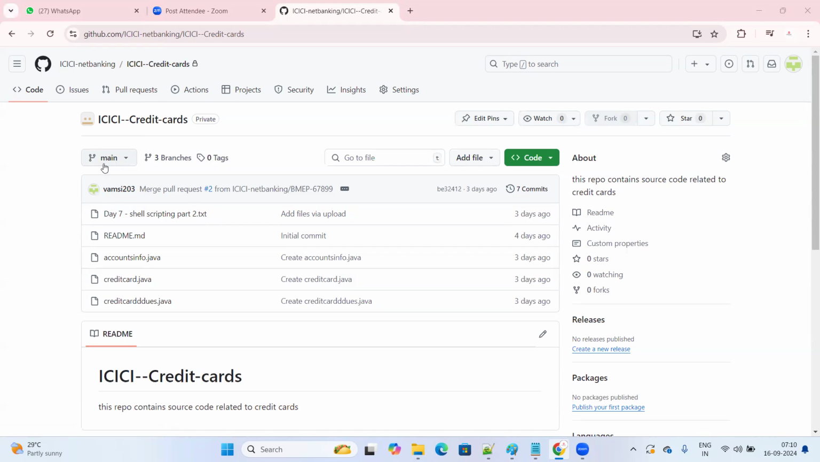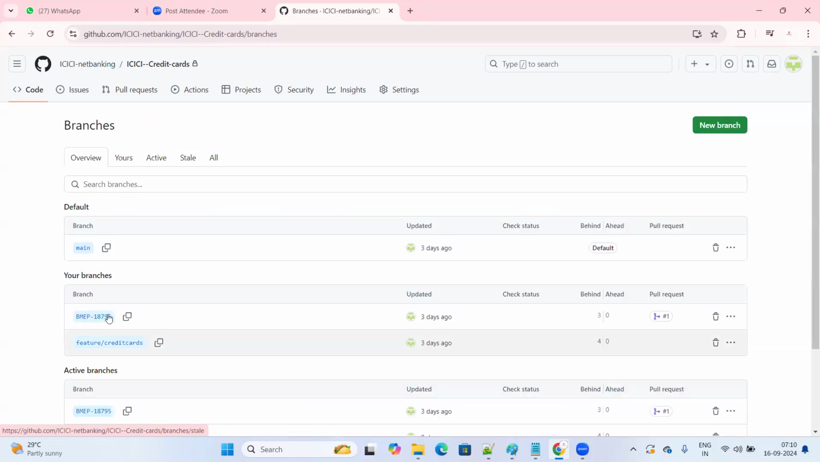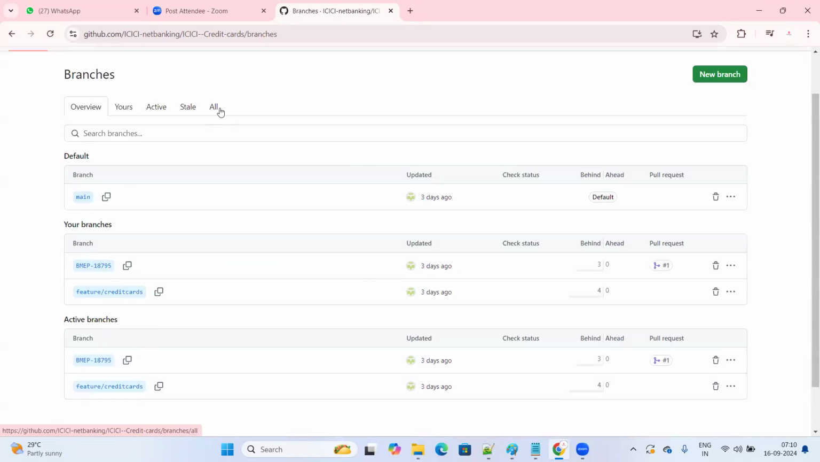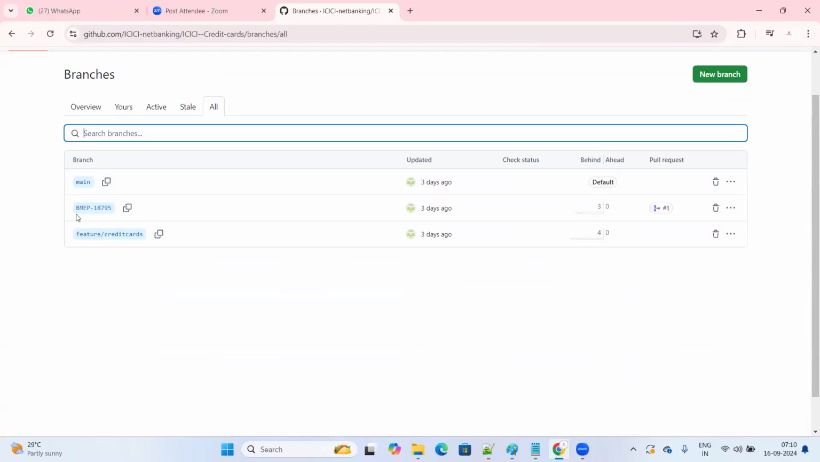So this is the branch. We are able to see a branch called main, and this particular branch is created by default whenever we create a repository. Now currently, how many branches do we have in this particular repository? Three branches. Can we see here? If we want to see the list of branches present in this repository, we can click on branches. Click on all and see how many branches are available in total. One is the main branch, the other one is this one, and the other one is features/credentials.